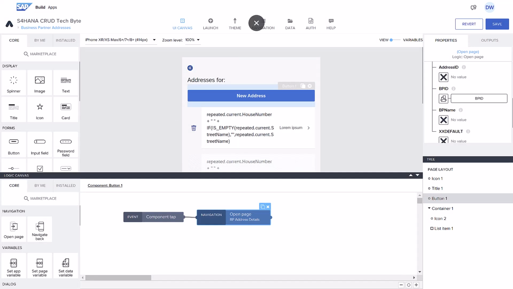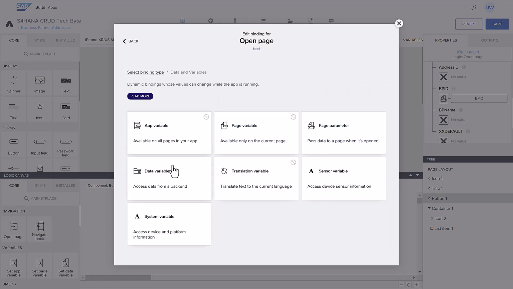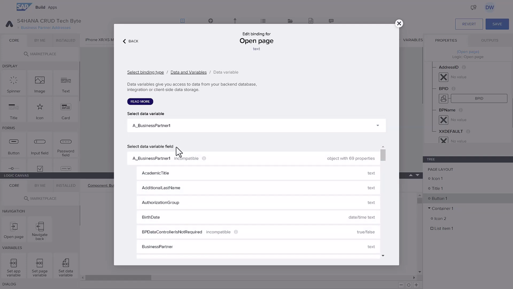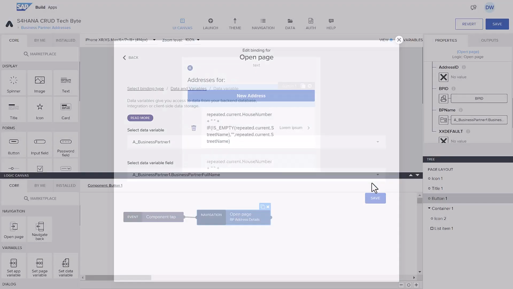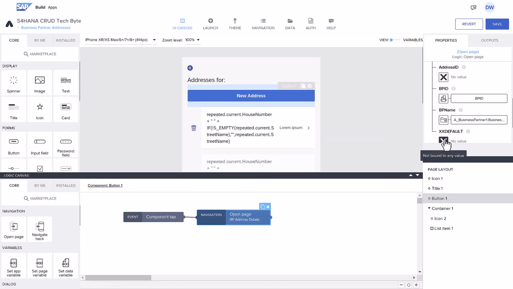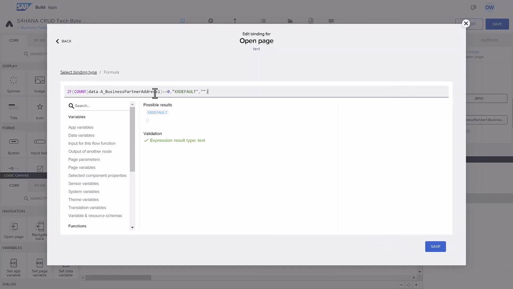We can provide the business partner name from the data variable. So we have business partner and we have the full name. And here we want to specify whether this is the default address. So we go in and we have a formula and we check that expanded entity.